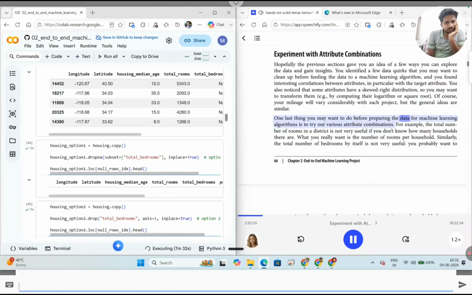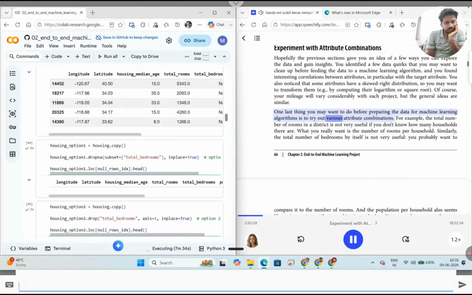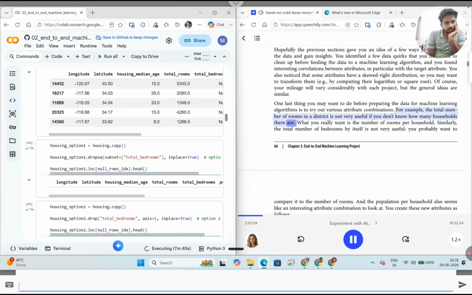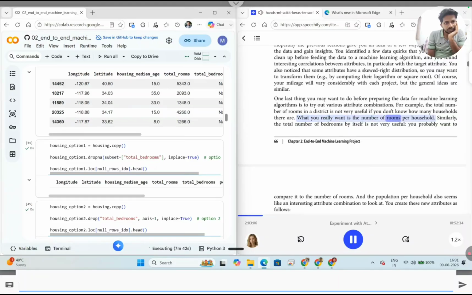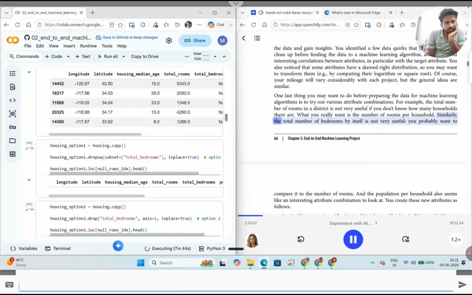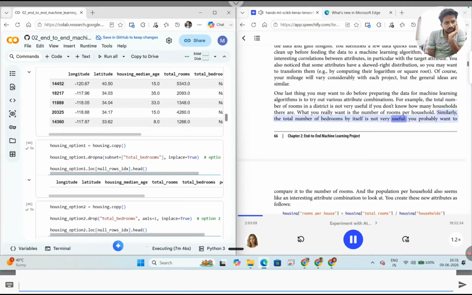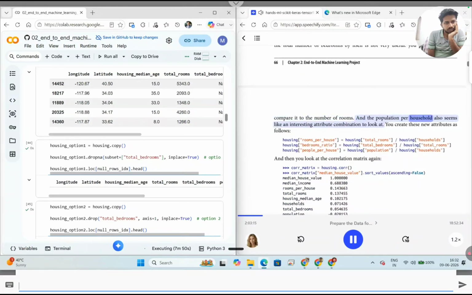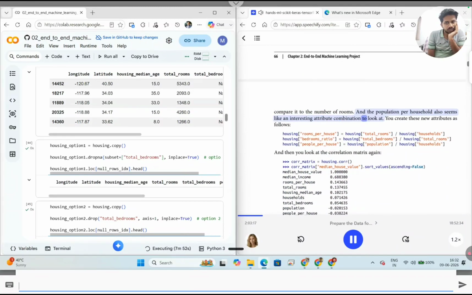One last thing you may want to do before preparing the data for machine learning algorithms is to try out various attribute combinations. For example, the total number of rooms in a district is not very useful if you don't know how many households there are. What you really want is the number of rooms per household. Similarly, the total number of bedrooms by itself is not very useful. You probably want to compare it to the number of rooms. And the population per household is also an interesting attribute combination to look at.